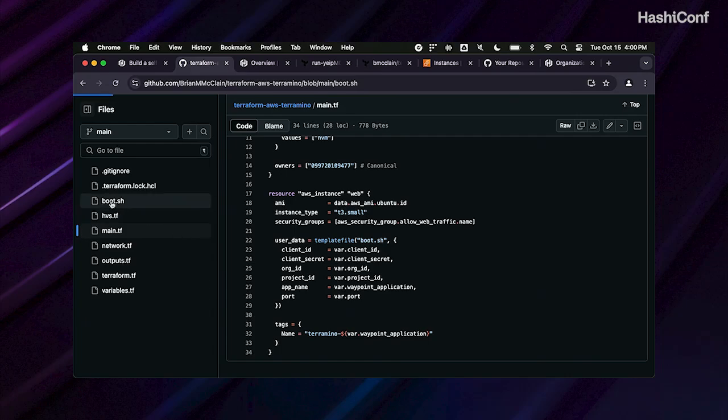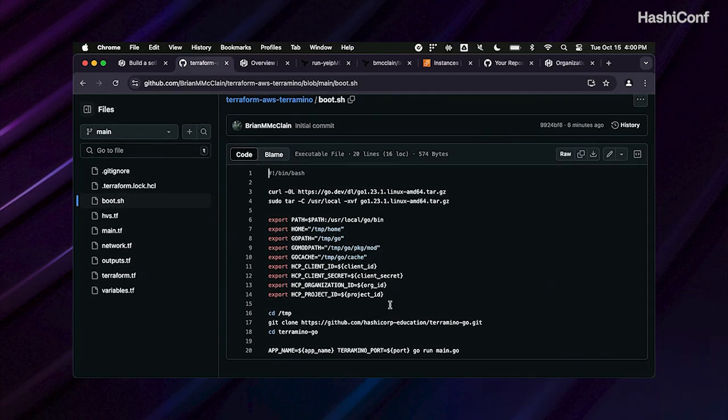In the boot file, we can see that we're setting these values as environment variables. So this is how we're authenticating to Vault Secrets. And then the app name is used as an environment variable for the application. So it's used in the code that we'll see here in a little bit.